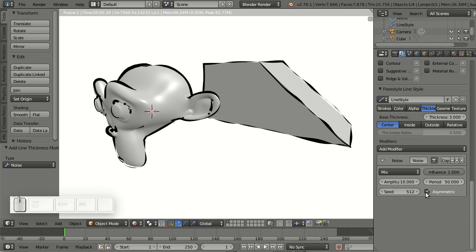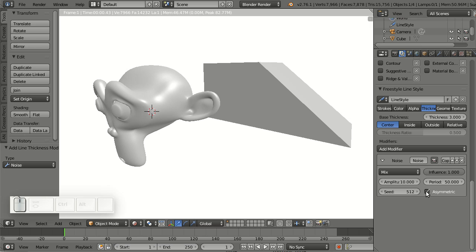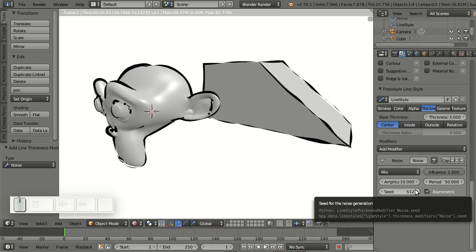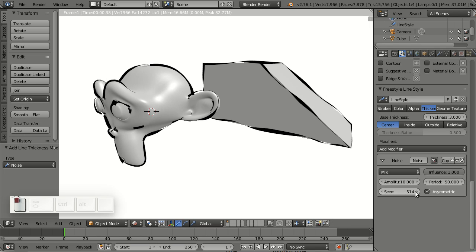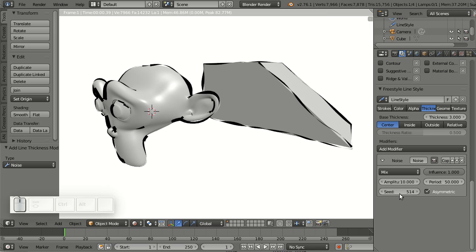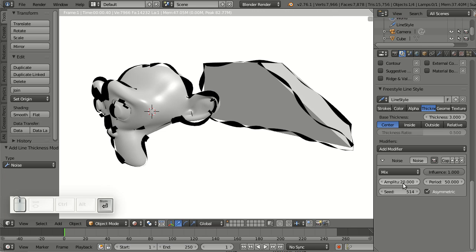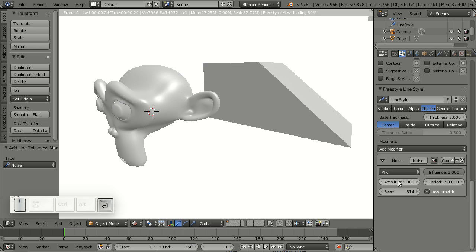So when I change this up to, let's say, 50, we get a really nice effect. And down here, there is the option asymmetric, which will basically mean if it's unchecked, it tries to make the stroke symmetrical, like you can see here. But let's keep this turned on, and you can also change the seed. So whenever you change it, you will get new lines. So this is actually pretty interesting, I guess, if you animate this. And of course, things like amplitude work as well, so you can make it stronger or less strong.